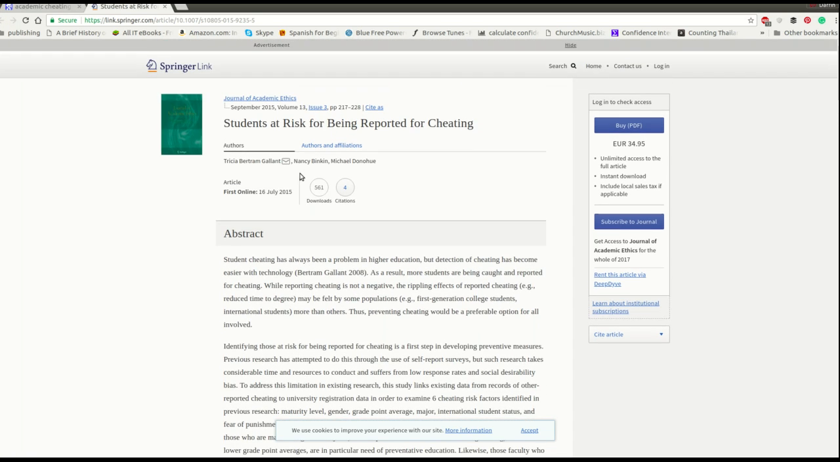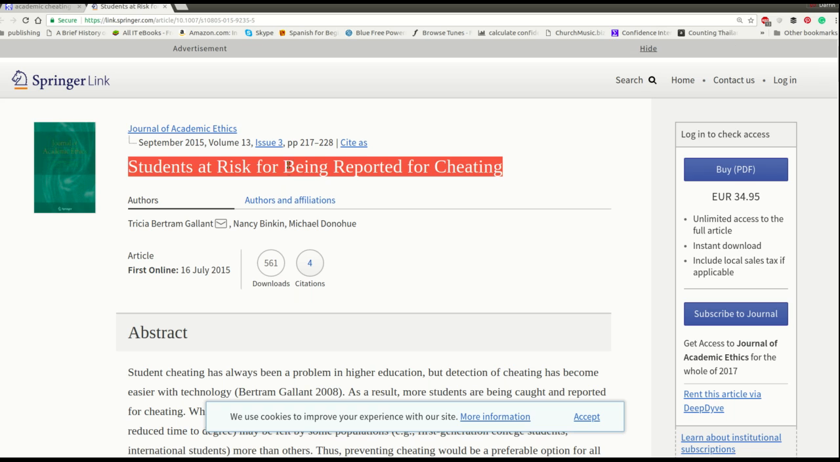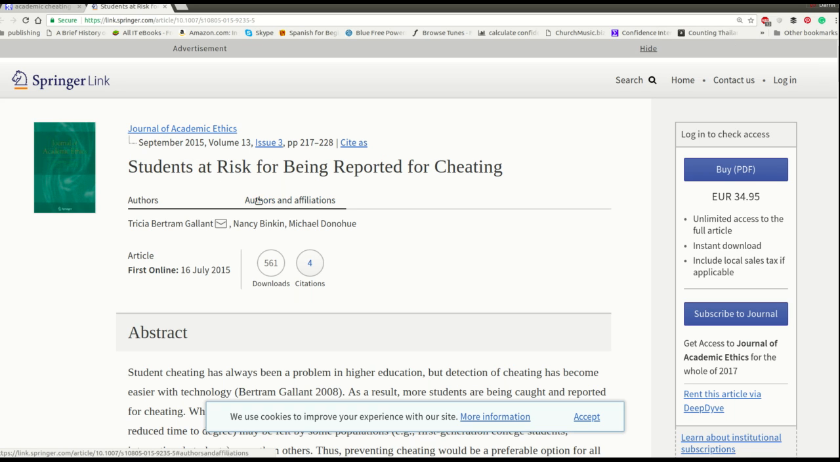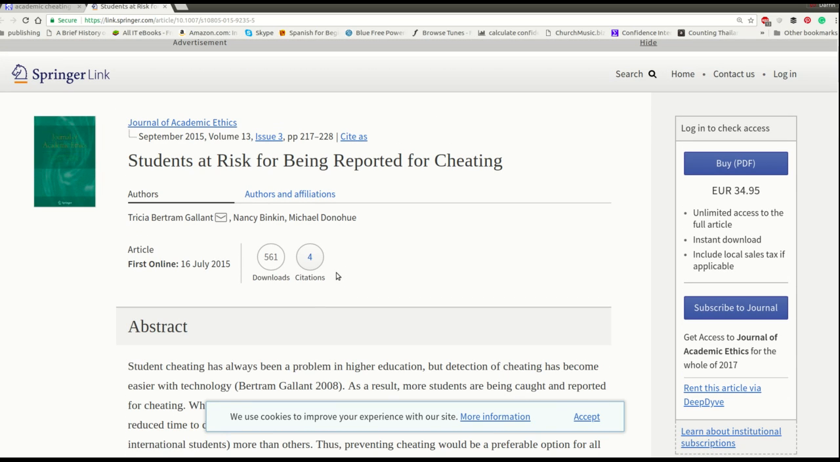As a matter of fact, if I can make this a little bit bigger for you, you can see right here, this is obviously the title of the paper. You have the name of the journal right here, and then you have the author's names down here. And below you have the abstract. So this is, of course, a very common way to find resources on the internet.